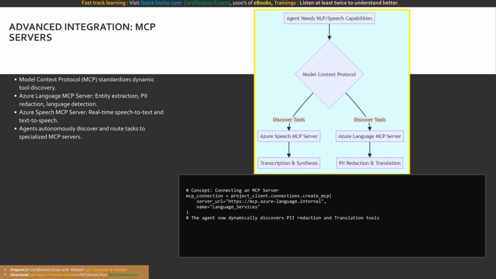multiple agents. For our final integration capability, we explore the cutting edge of dynamic tool integration, Model Context Protocol, or MCP, servers. As your agentic solutions grow, manually integrating every possible custom tool or pre-built API becomes unsustainable. MCP solves this by providing a standardized architecture where agents can dynamically discover and connect to external tool servers.